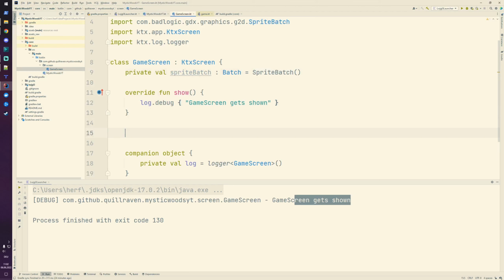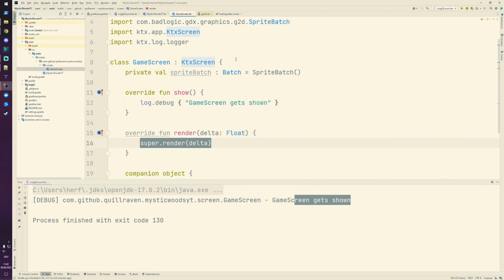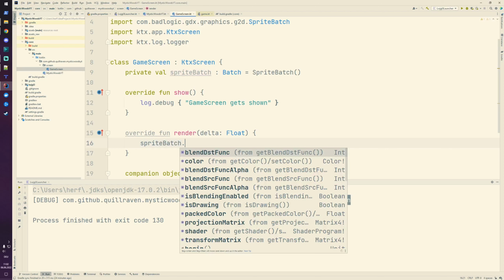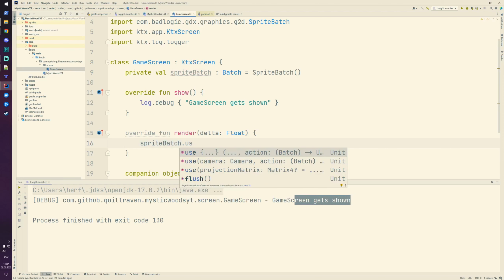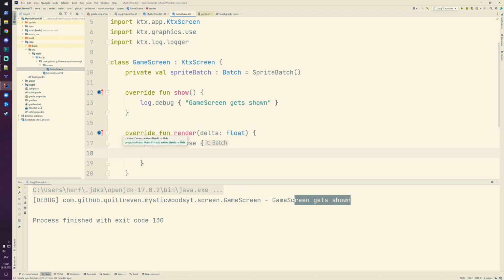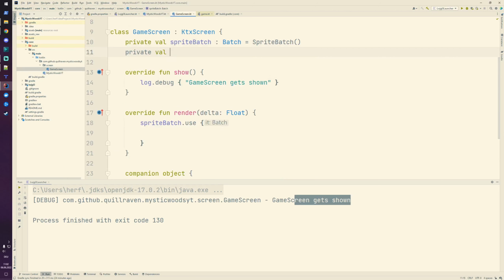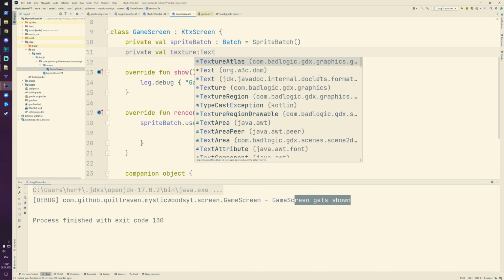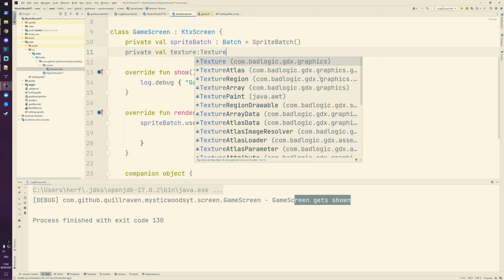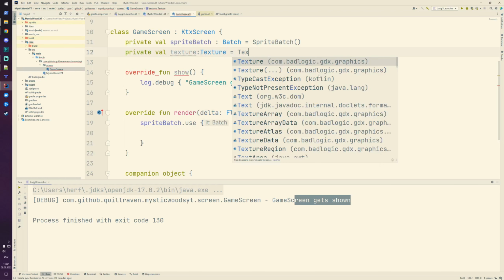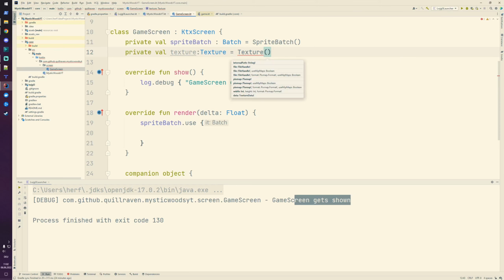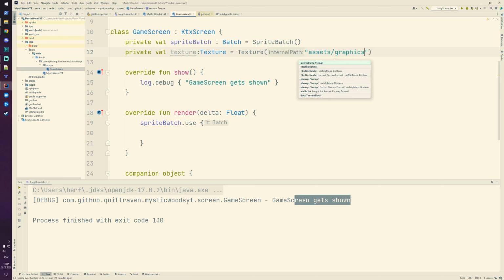And then we need to override our render method, of course. And in there we can use the sprite batch and then a KTX extension, which is called use. And in there we could then draw our texture. Let's also create our texture here. So private, we are going to create a texture, and that is simply a new texture. And I guess I can pass in here a file path, which for us would be assets, graphics, and then our player PNG.